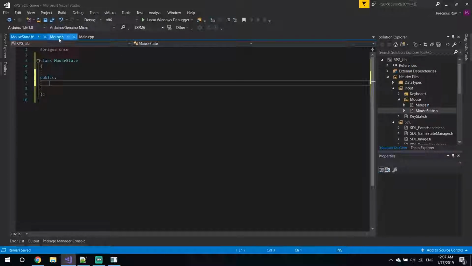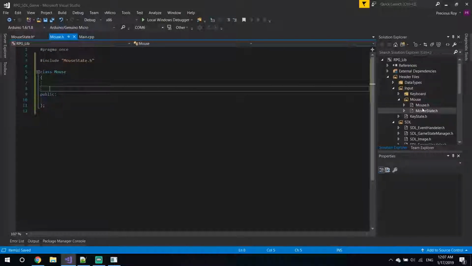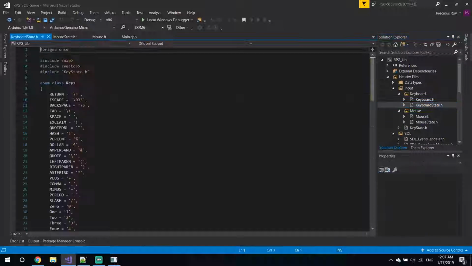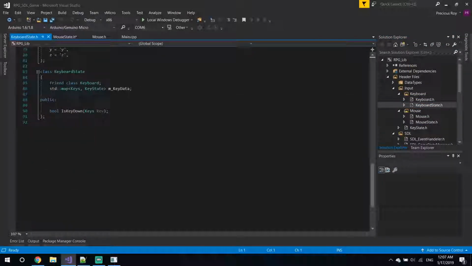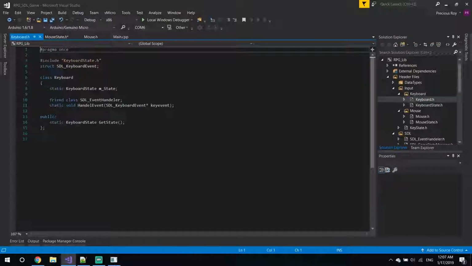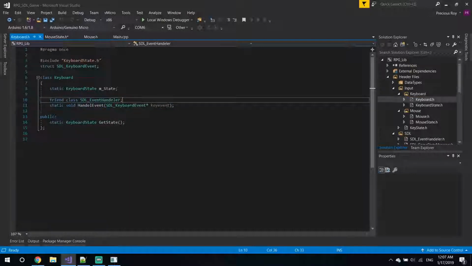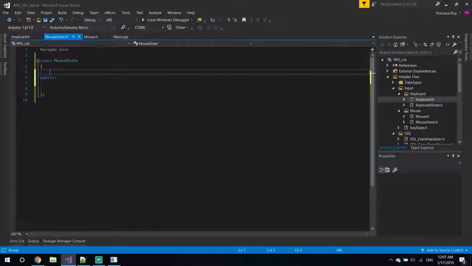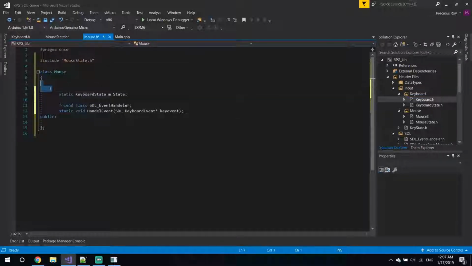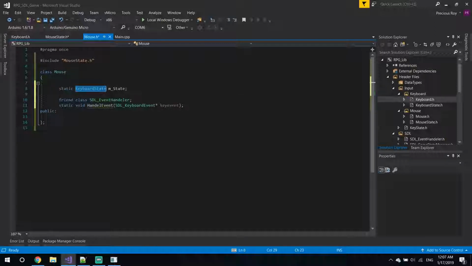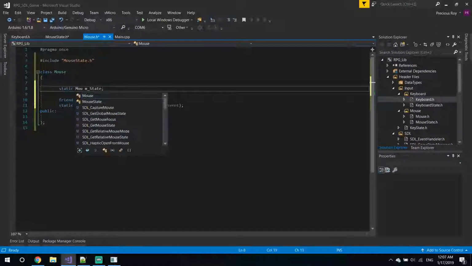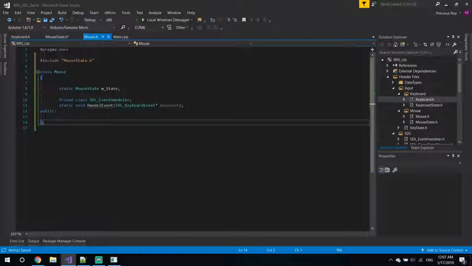So in our mouse, here we would give me a second. Let's copy this while we're at it. No, that's the wrong file. Here we go, so we'll need this as well. Now let's copy this while we're at it. There we go. Nope, wrong file. Here we go. But instead of keyboard state, we'll do a mouse state. There we go. The rest should stay the same.